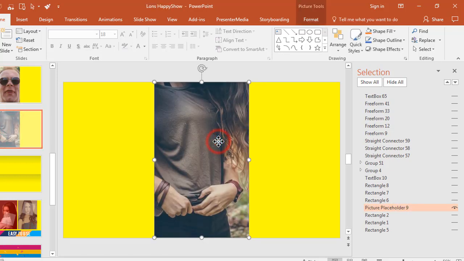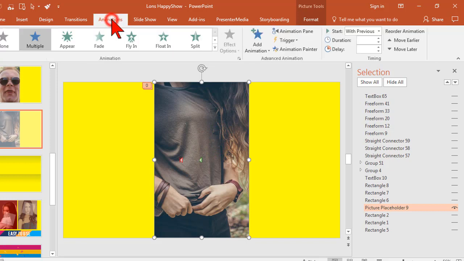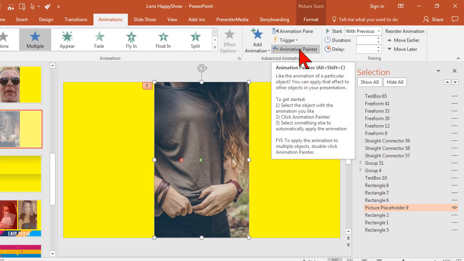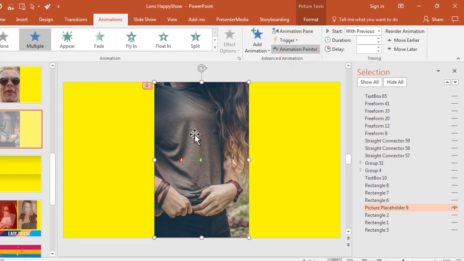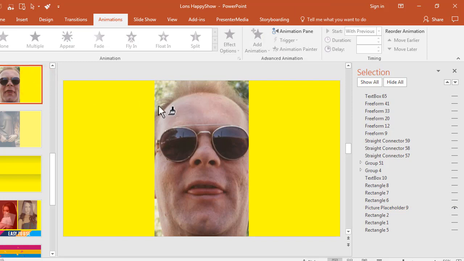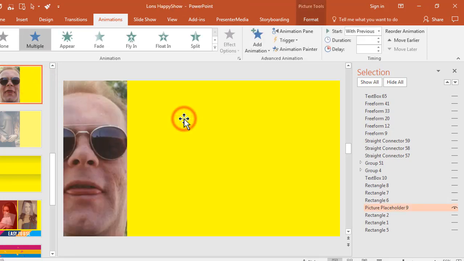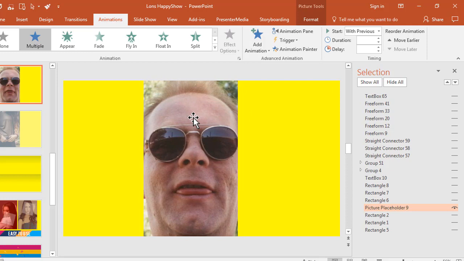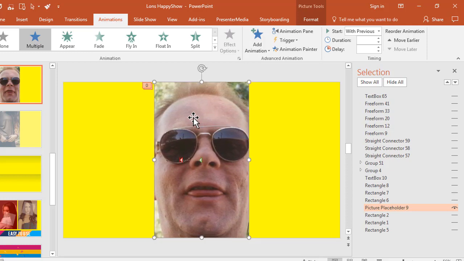So we'll click on our gal here, go to the Animations tab, click Animation Painter, which grabs all of the animations from the selected object. Go back up to ours and paint it onto our replacement image. So the first steps are complete. Picture changed, put in the proper sequence of layers, and the animation has been added. So now let's figure out what those animations are and when they need to come in the animation sequence.